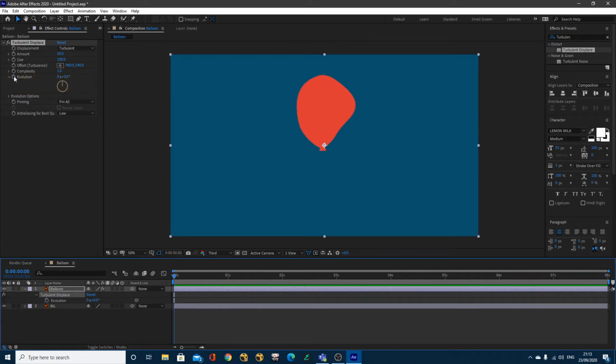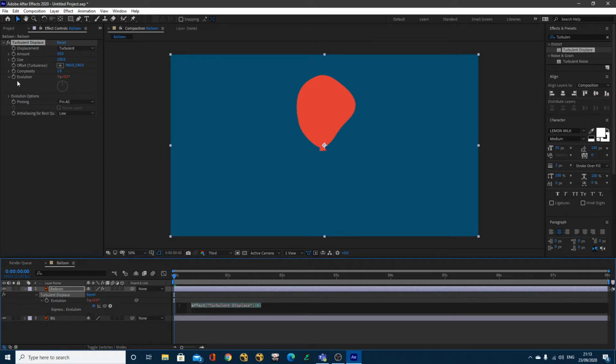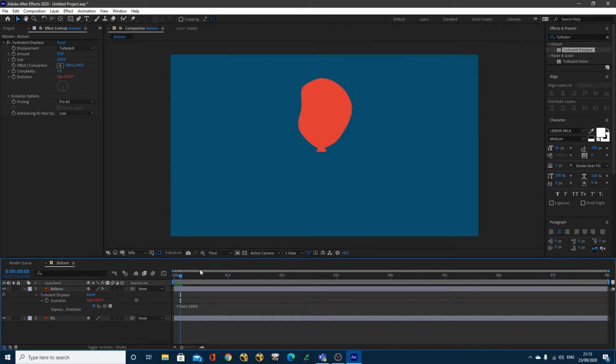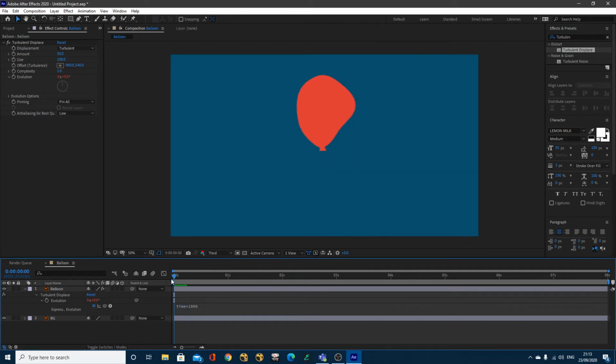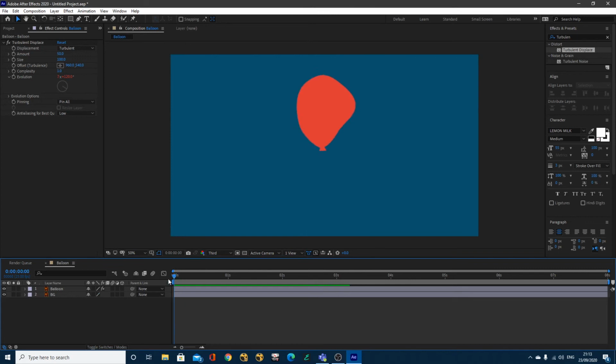So if I alt click on the evolution stopwatch, or option click on a Mac, I'm able to type in a little expression and I'm going to go time times 1000. So it'll take the frames per second and times that by 1000. So if it's 1 frame per second and so on. As I go through, you'll see that it now animates a lot quicker, and it's just through using that expression. So there we go, it's kind of got that turbulence in it. So that's the first thing, that's animating our effect.